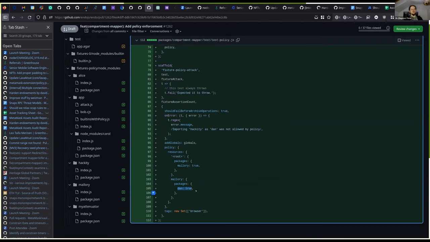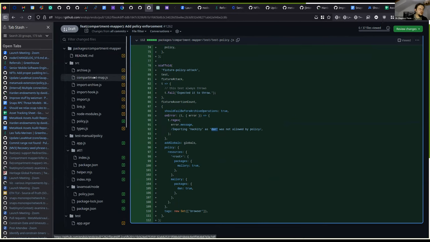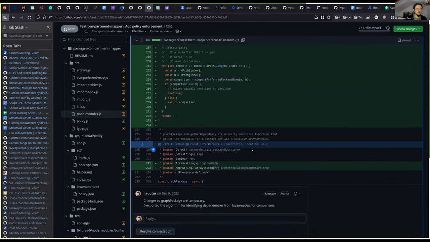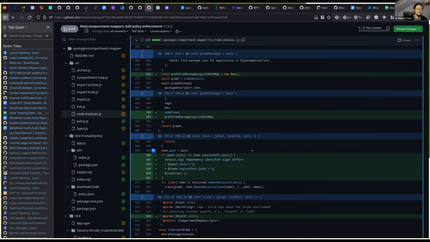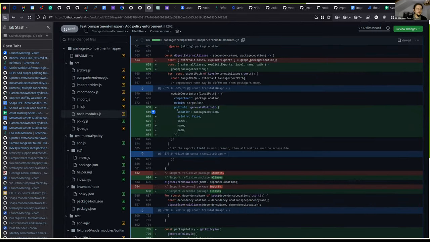But then if Mallory gets updated to load something else instead of Dan, I want it to be prevented. So I needed to figure out that something else is being loaded as Dan, and that's the error message I'm expecting here. But to fulfill that, I needed to change the compartment map to include, where is it? Here, to include an unfalsifiable ID of what is being loaded.